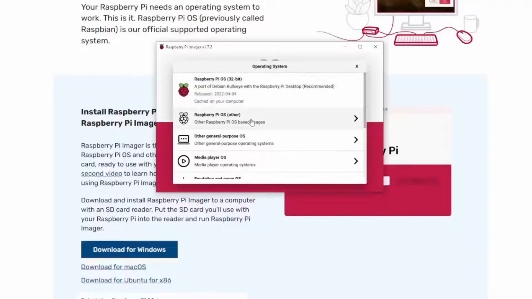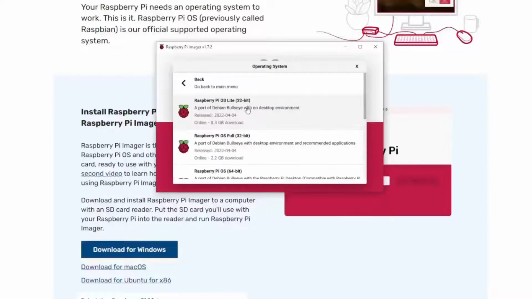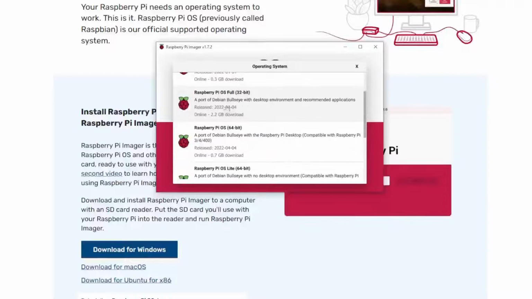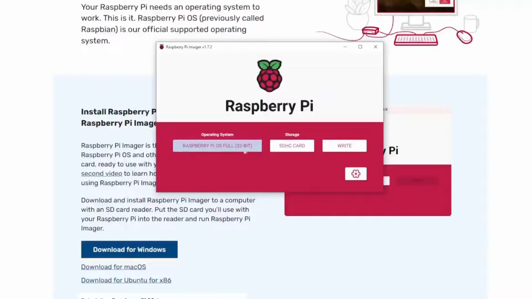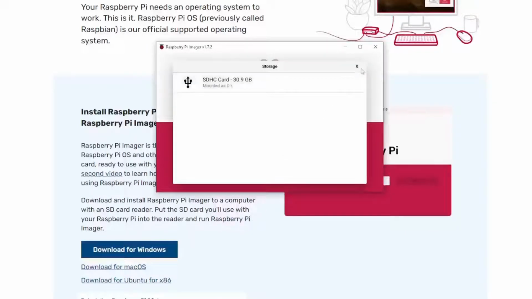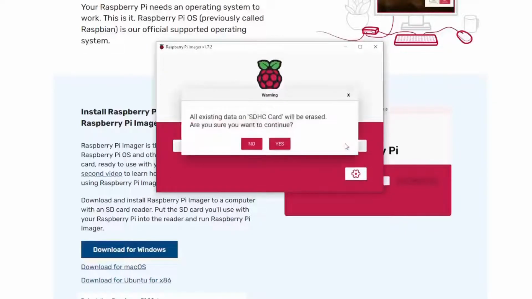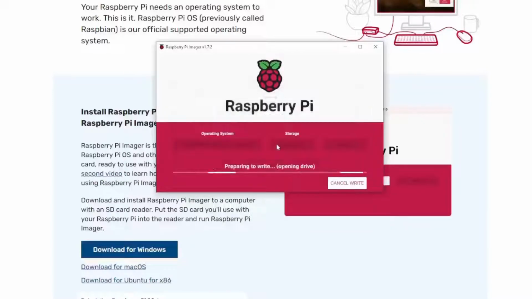I prefer to use the Raspberry Pi operating system, the full version of it, so that's what I'm going to select. You can use either the Lite or the full version, totally up to you. Then select the SD card that you want to use. Then I'm going to hit write. Yes, I want to continue. This process can take 5 to 10 minutes.